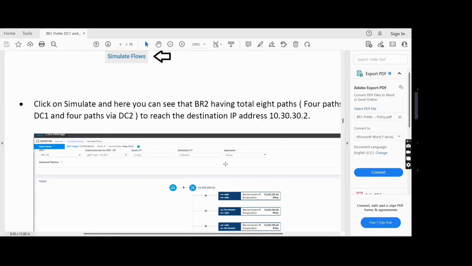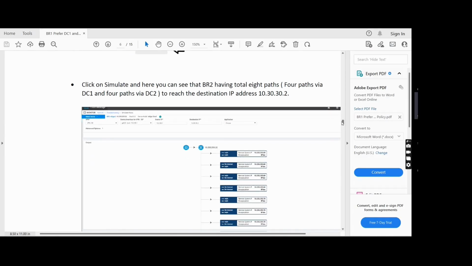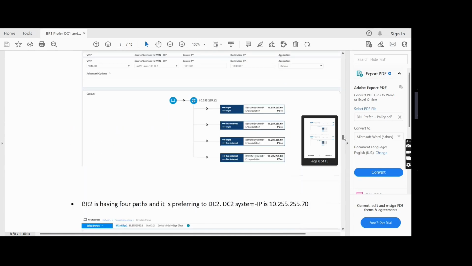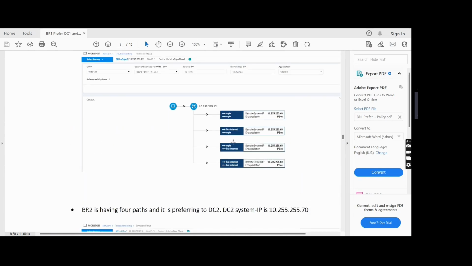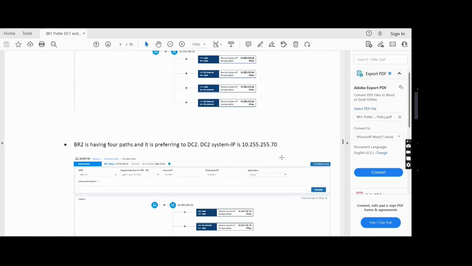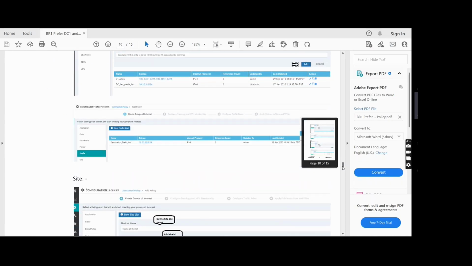We don't have any DNS here, so that we can configure the applications. I will show you how you can configure that. These are the same simple steps. After configuring, you will see only 4 paths, because there are two links from the DC and two links from the branch, when you configure branch 1 prefers DC1 and branch 2 prefers DC2.